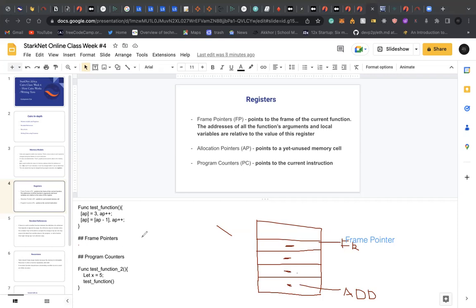Okay, I think, let me just save that. Okay. How do I remove this? Okay.